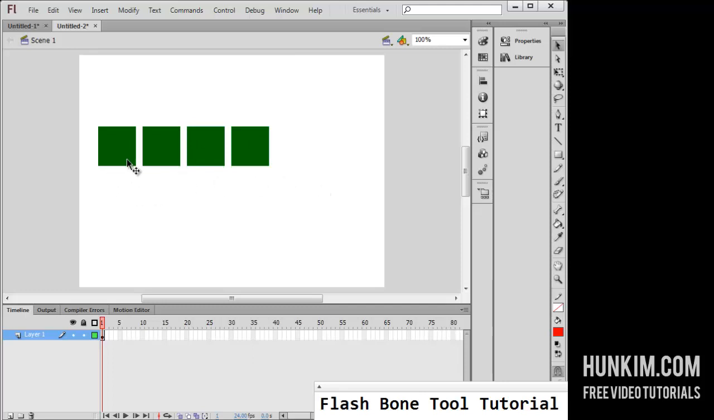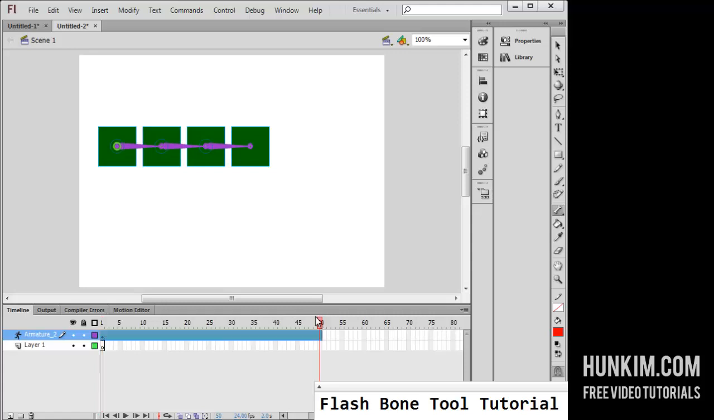These are movie clips. Let's try using the bone tool on these movie clips. Use the bone tool, click and drag, click and drag, let go, click and drag. So we have bones here connecting these movie clip objects. I'm going to drag out the armature layer here to frame 50. And I can see my current time indicator is on frame 50.